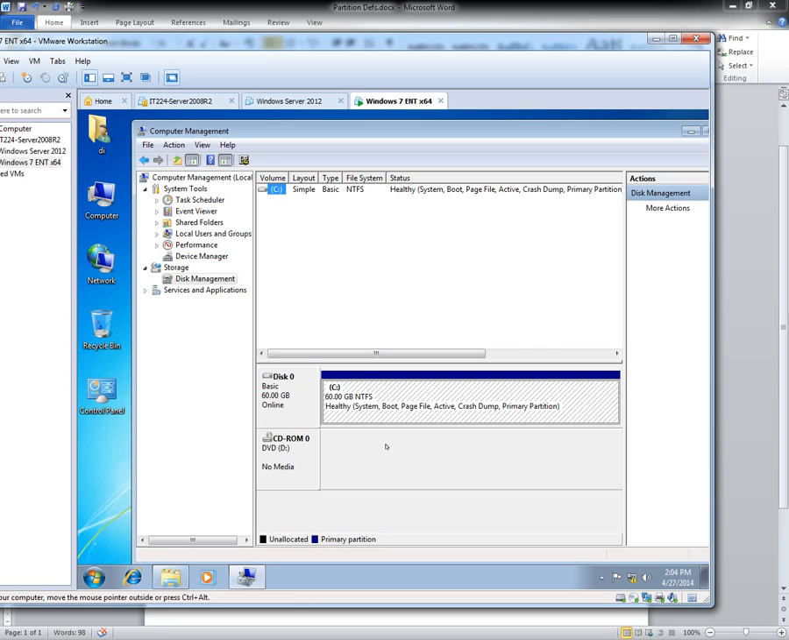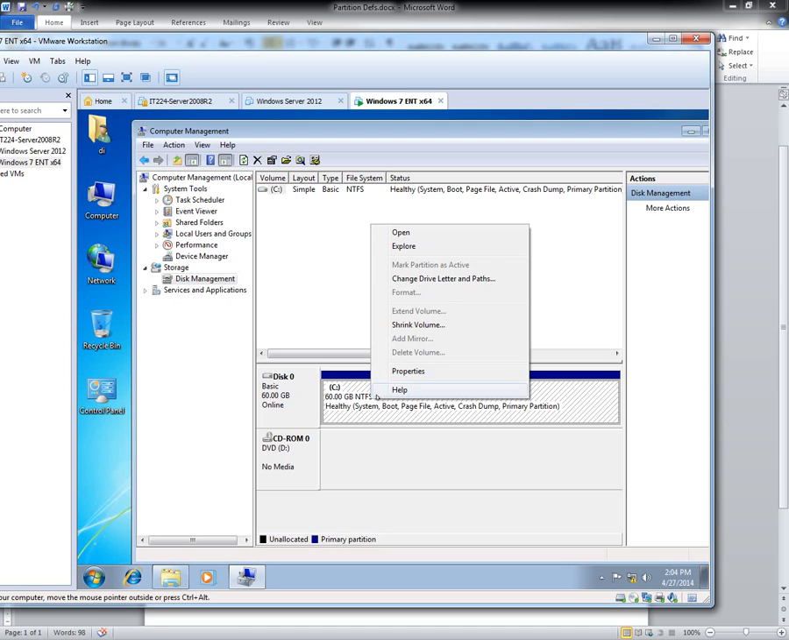Disk Management, which is what I have open here, lets you manage your disks to a certain extent. You have a little bit of options: shrink your volume, change drive letters and paths, extend my volume. This is if I had converted to dynamic disks.